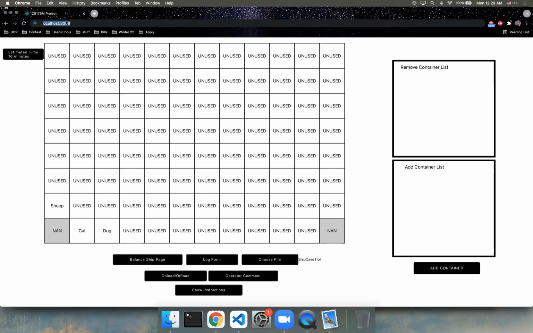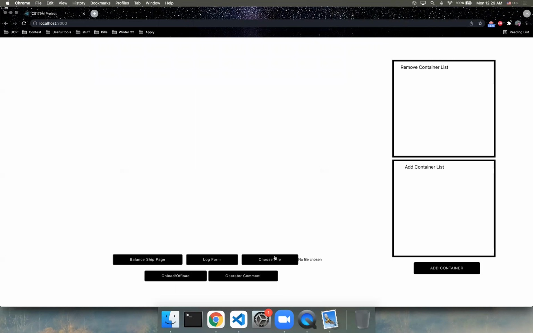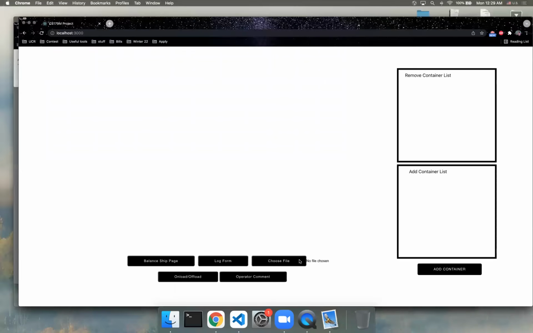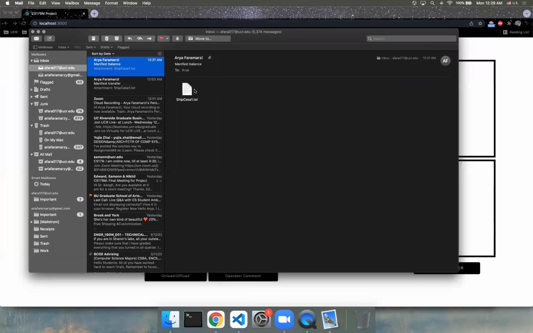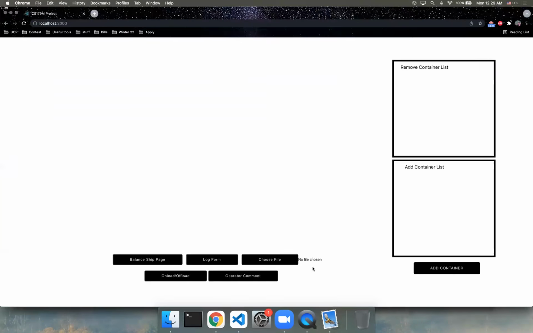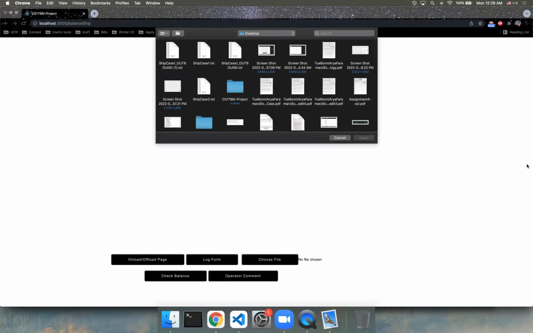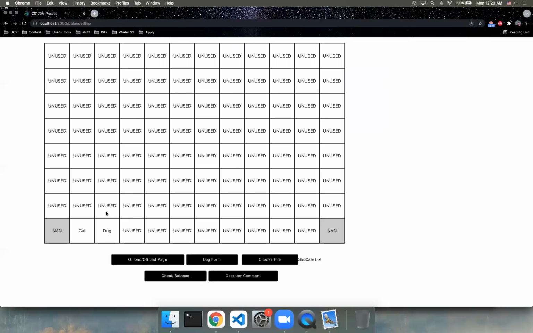Now, let's say you get another email from your boss. This time the email tells you to do a manifest balance, and the file is given. Now you click on the balance ship page. Same thing, you choose the file. Notice we don't have the add and remove container list on the right side, which makes sense. This is a balancing. Click on the ship case. The manifest that you downloaded was ship case 1. Open. Exact same thing.